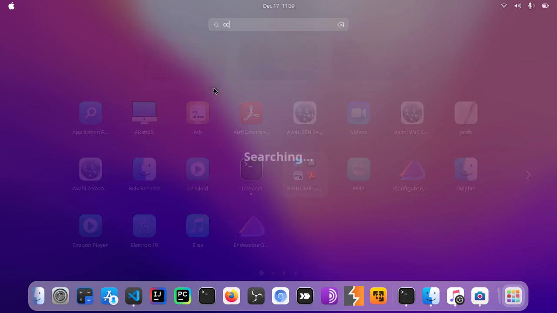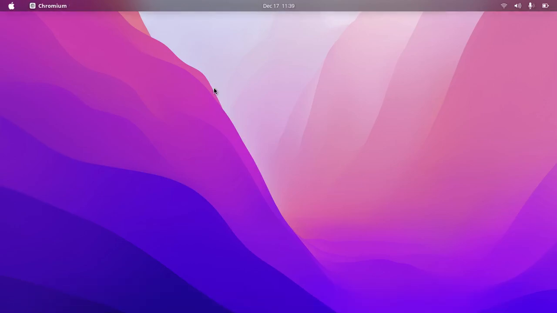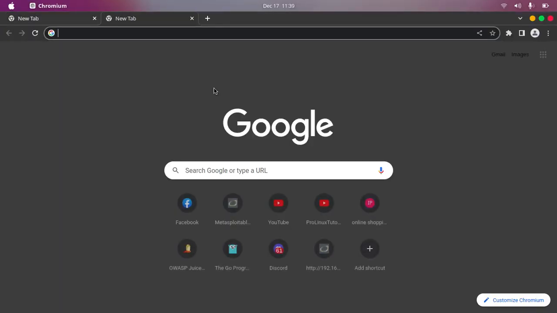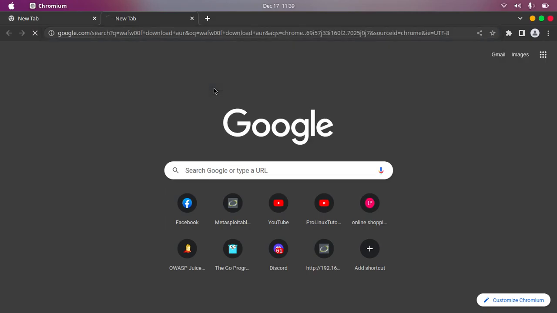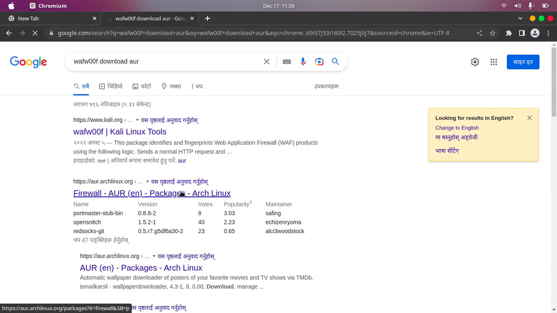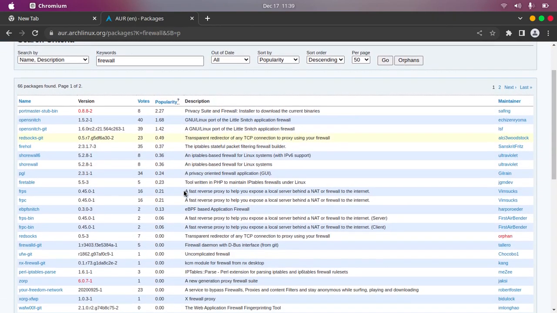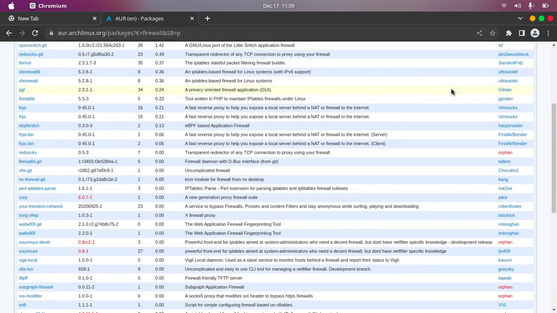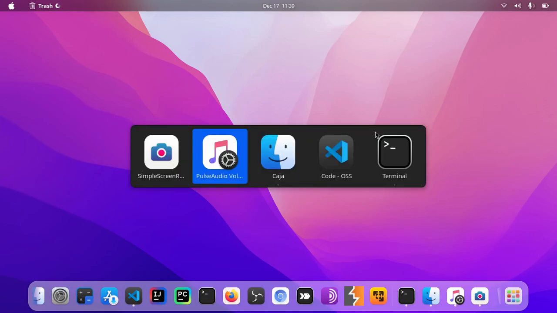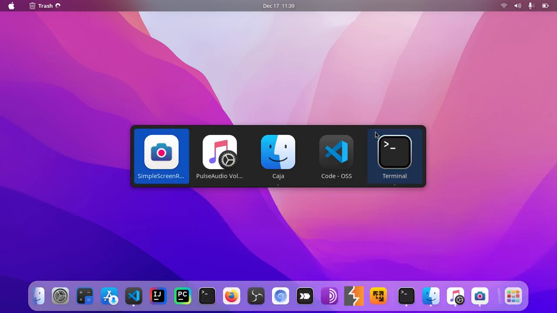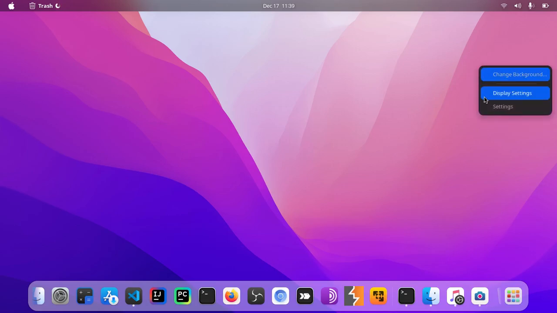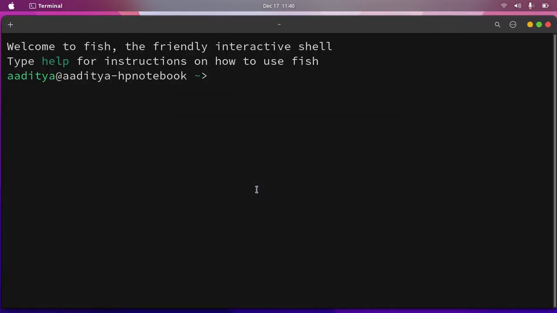So let me open up a browser. I'm on Chromium right now. Next, you can type wafw00f download or choose a repository. Next, click on this firewall or whatever you want. And from here you can find the package and install, but probably you're not on Arch Linux. You're probably on Debian, and more specifically on Kali or Parrot OS. So this is kind of a waste of time. If you are on Arch, you can comment down below, and I'm going to show you how you can install it in the next video. So let us consider that you are not, or even if you are on Arch, you've got the thing installed.